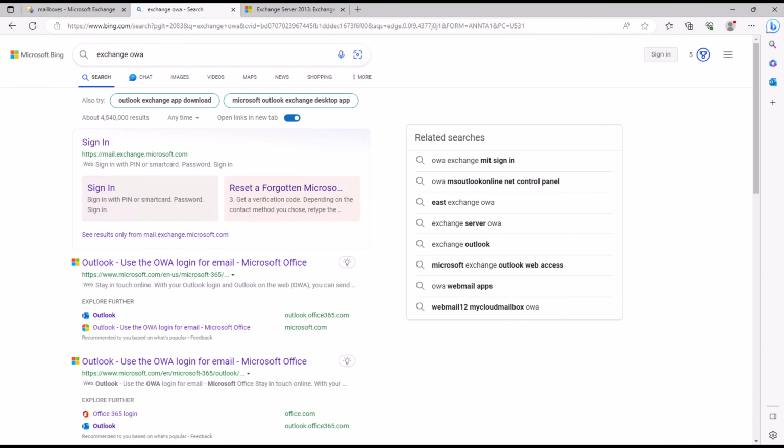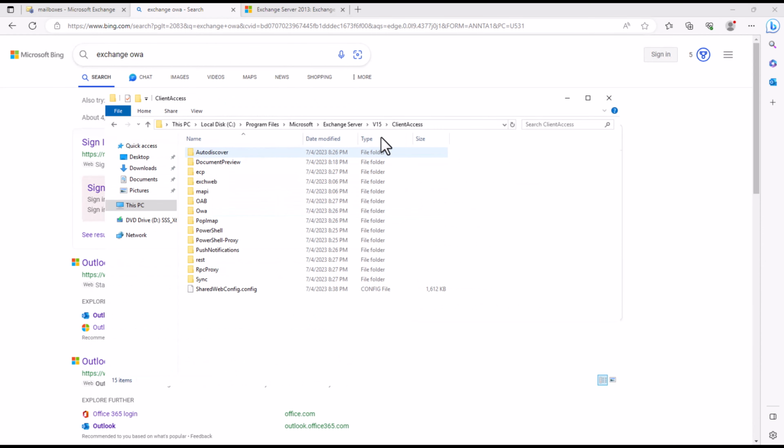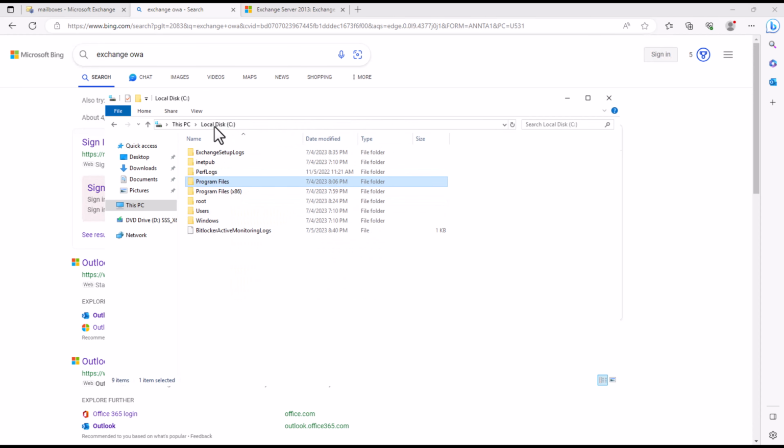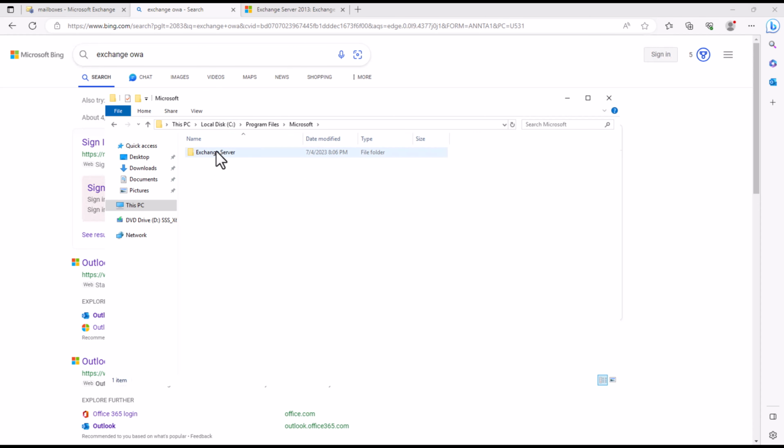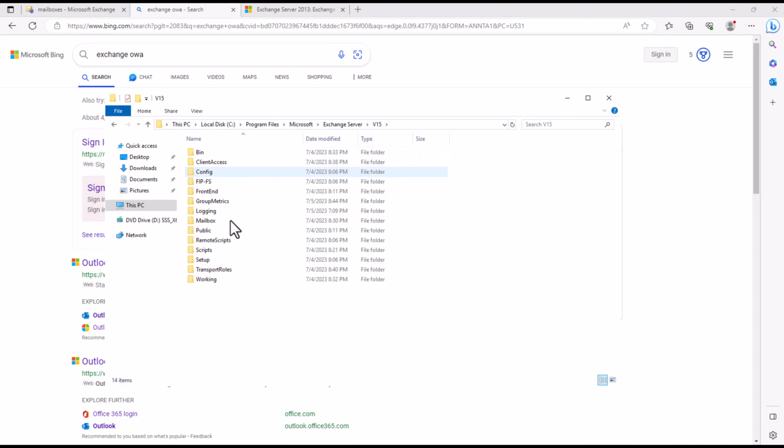So let's go back. Okay, look at that. We click on the client access. We have AutoDiscover, ECP, we have MAPI, offline address book, Outlook Web Access, and a lot of goodies right here. So next time you want to check where Exchange is installed, just go to your local disk, Program Files, and browse to Microsoft Exchange Server version 15, and you'll be able to see all these logs.